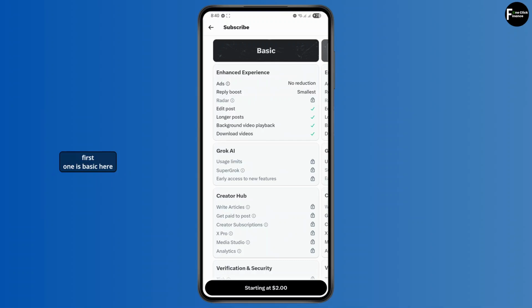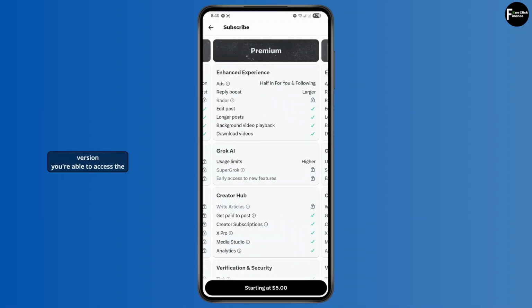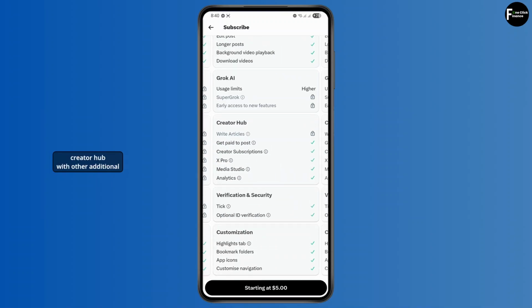So the first one is basic here. You can edit your posts, post some longer posts. You have background video playback, and then you are able to download videos. But these Grok AI and Creator Hub are locked. With a more premium version, you're able to access the Creator Hub with other additional settings like verification and security. You'll get a tick mark.